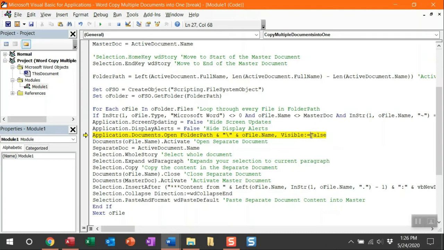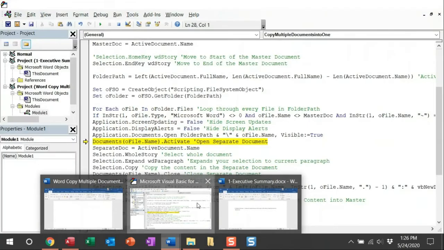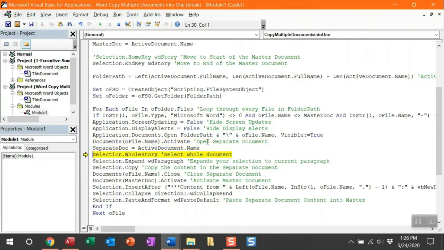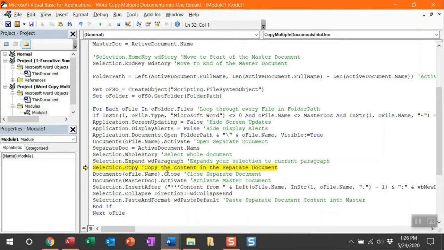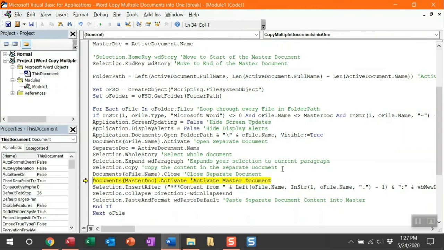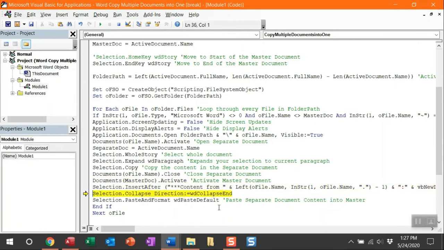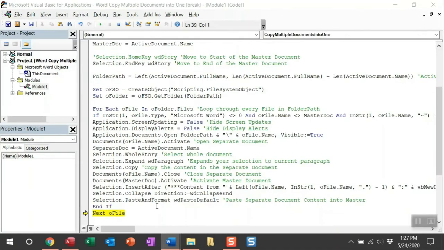And what I want to do is make this separate Word document visible by changing false to true. You can now see that we've opened another Word document here. We're going to activate it. We're going to select the entire story, and then we're going to copy it. Then we'll close that separate document, activate the master document, which was the original document we ran this macro from, and then we're going to insert the text into that document. And then we'll move on to the next file.